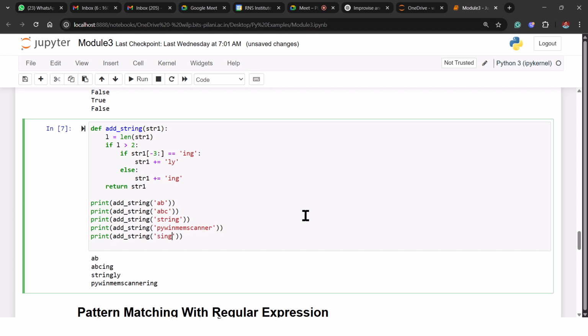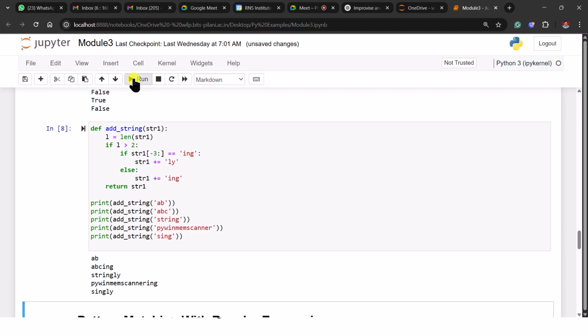So sing, it is ending with ing. So you run it, it is saying singly. Ly is adding ing, singly it is adding. So like this, you can try this set of programs. You can do things like that.